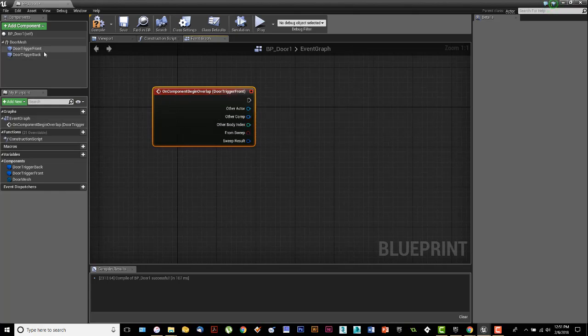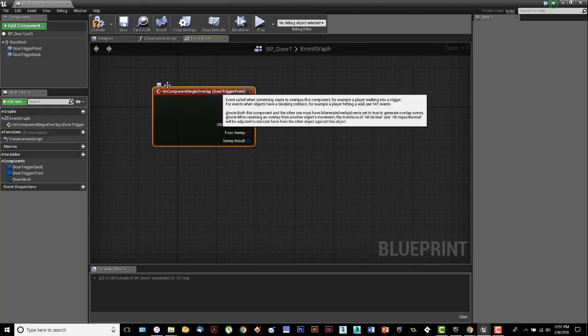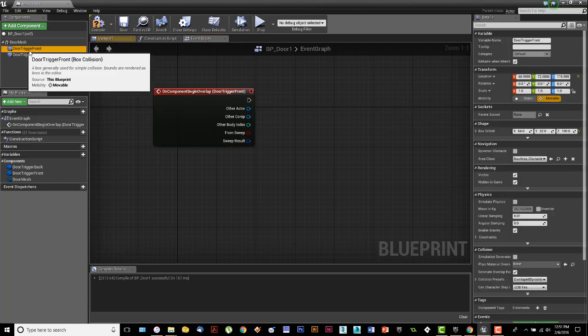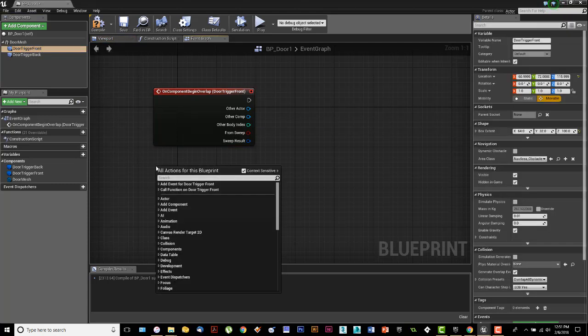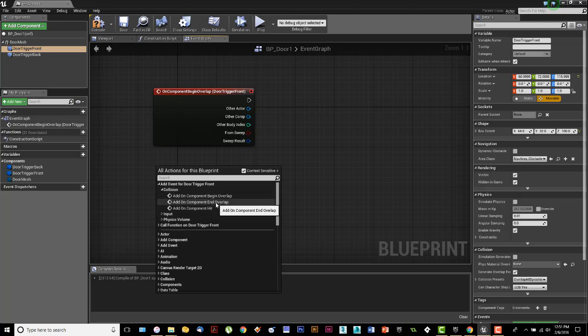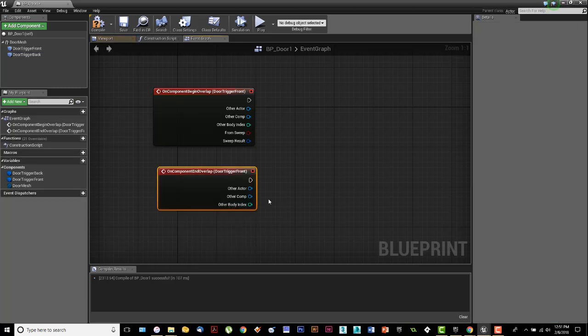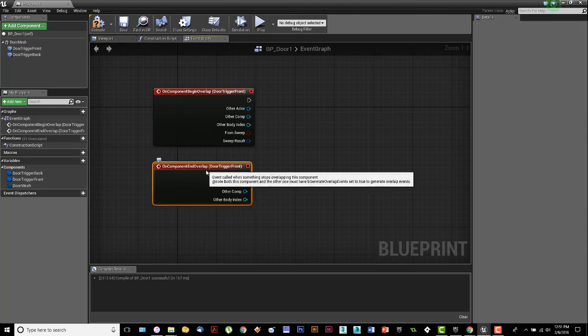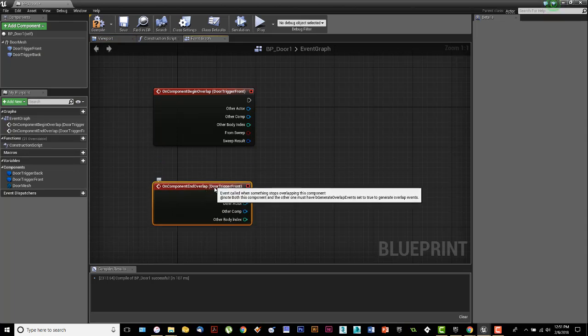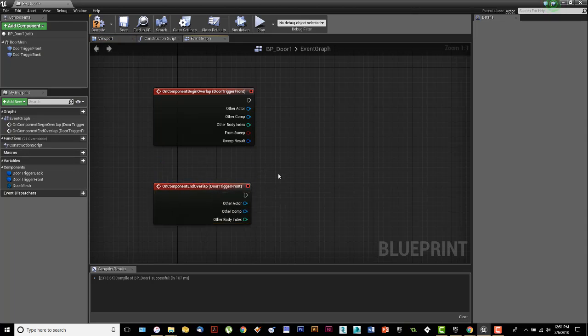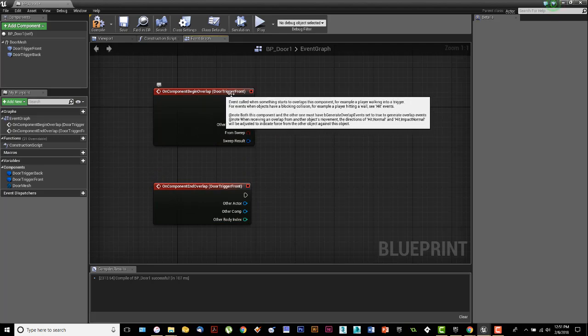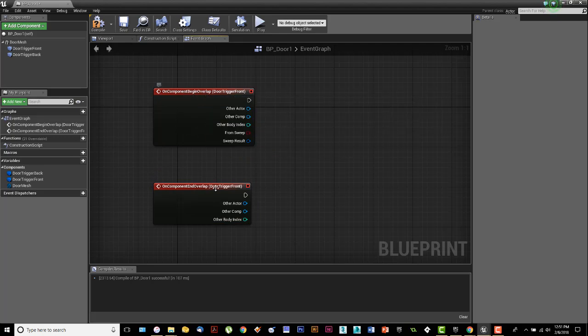Now, they always come in pairs. If I step on the trigger, something's going to happen. I'm going to go back to my door trigger front. I'm going to right click, and I'm going to go back to the same section, and I'm going to get end overlap. So when I'm no longer standing on that trigger, something different is going to happen. So as we do these triggers, we're always going to have the door trigger front begin overlap and the door trigger front end overlap. So I step on it, something happens. Step off of it, something happens.